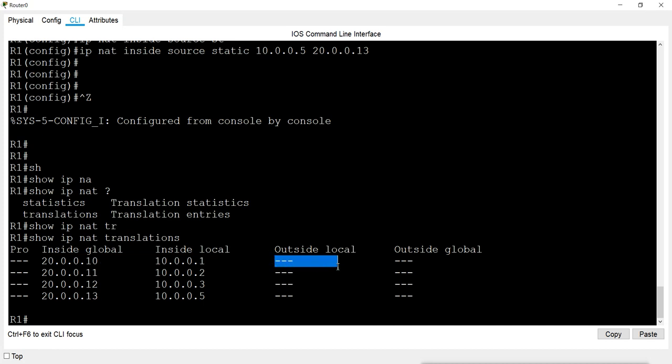Outside is not showing here, outside global, outside map, because it is not mapped and it will be the same address. It will show the same address when you do some communication. Right now it is mapped, but it has not done any communication.